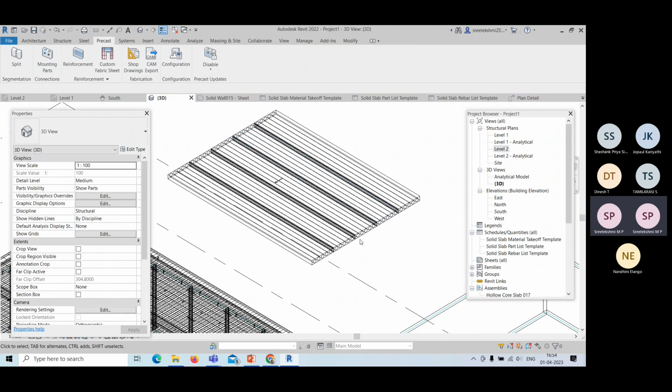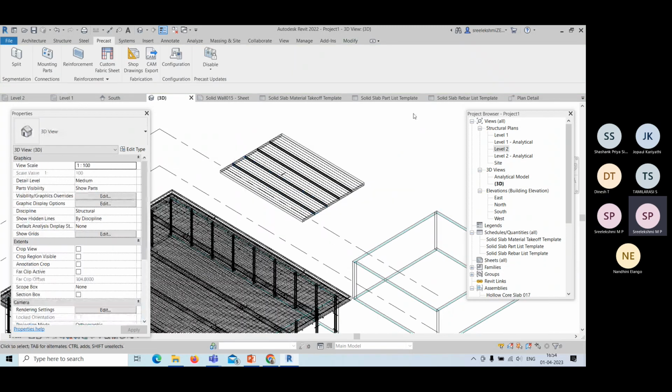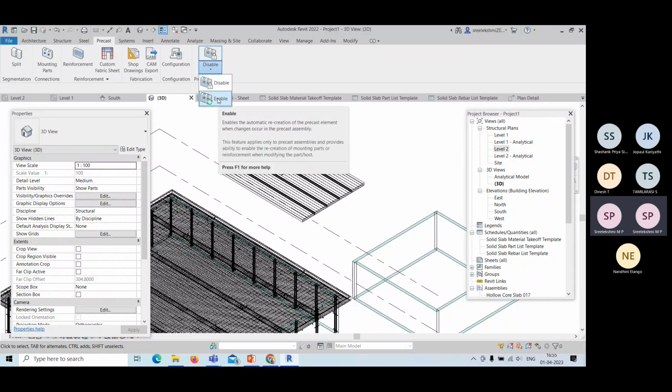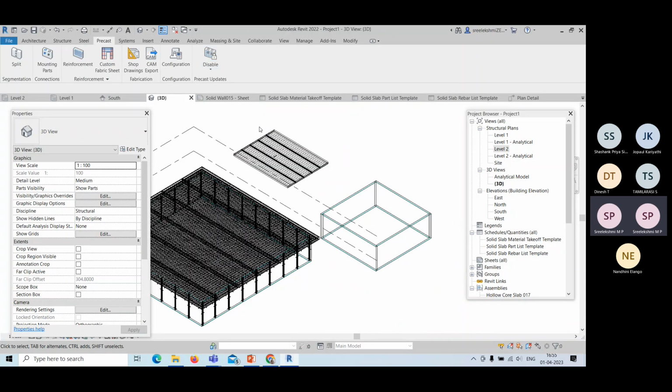We can customize the minimum or maximum size. Also, there is an enable or disable option. If it is in the disabled condition, that means if there is a change in the slab size, the size should not be reflected in the mounting parts and the other parts in that assembly. That is the option of disable and enable.